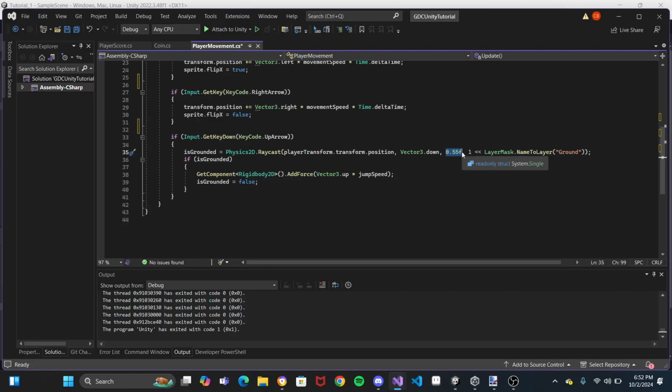You can adjust that, but this basically just allows us to check right below the ground for us. And then if you go here, one arrow layer mask, name to layer, that's basically just checking for any collider within the layer ground. You're probably pretty confused because we haven't added a ground layer yet, and that'll be why we can't jump. But essentially, if you are close to the ground, if the ray hits ground, then isGrounded is true. So then if you hit the ground, we're going to get the component rigid body 2D.